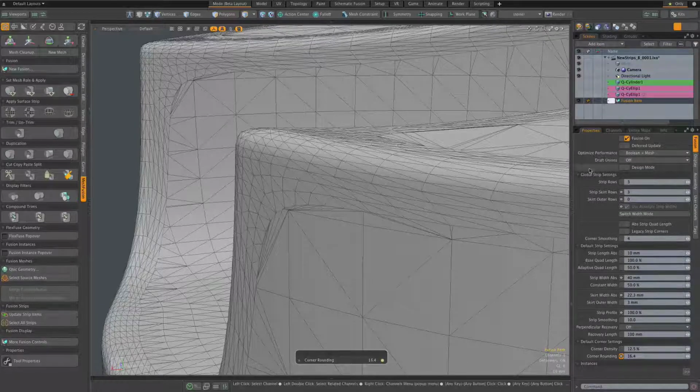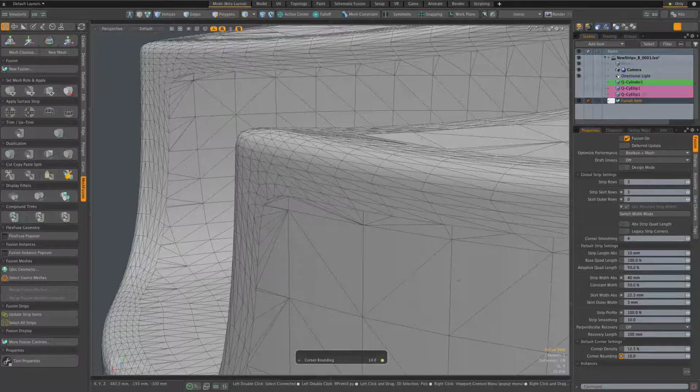So just like we've had all along with fusion strips in general, there are certain settings up here in the global strip settings section that are indeed global. The number of strip rows as well as these skirt rows and outer rows are global. They can't be changed on the per strip item level once we create strip items. Same thing with whether or not you're in absolute width mode. But let's go ahead and take a look at what we get when we do create strip items.